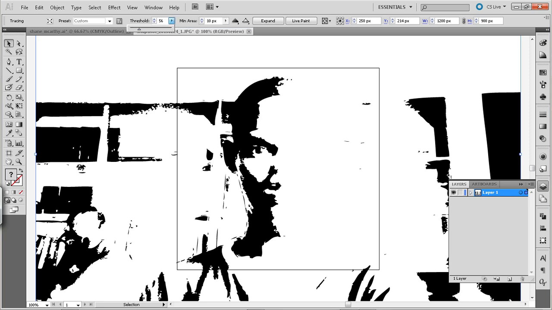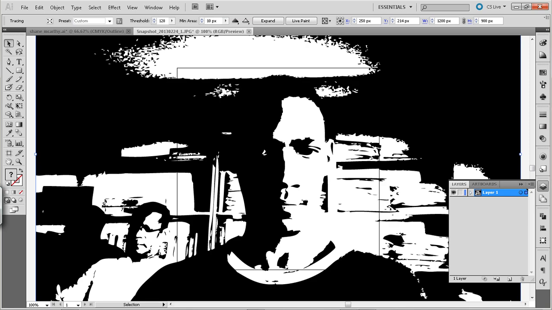Now, if you edit the min area, if you have a smaller min area, then you'll have more details. And if you have a larger min area, then you'll have less details. So essentially, let's say we had created something. If we choose live paint, it will essentially turn this all into vector paths.